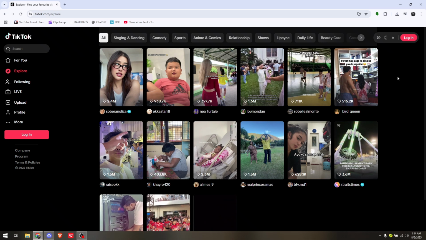How to find TikTok stream key. Now, before you go ahead and locate or find your TikTok stream key, you have to follow their requirements, and you also need to be eligible to use this live feature from here.